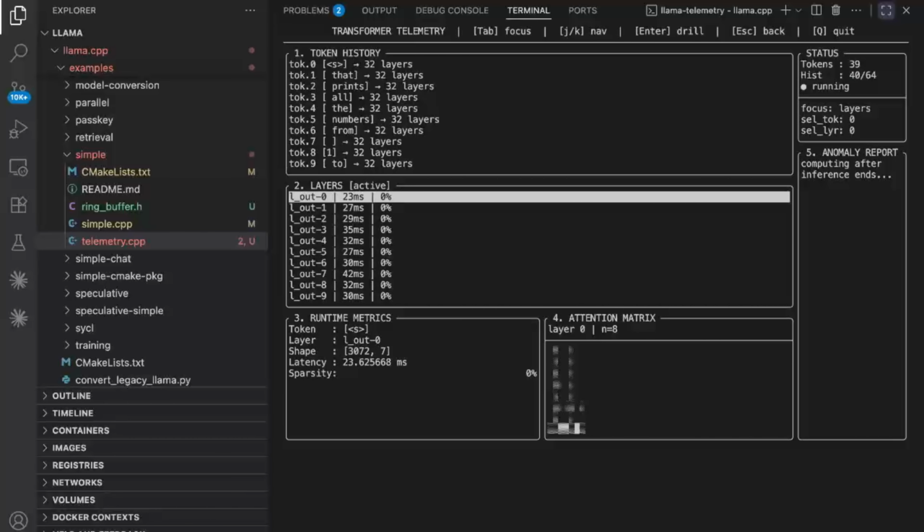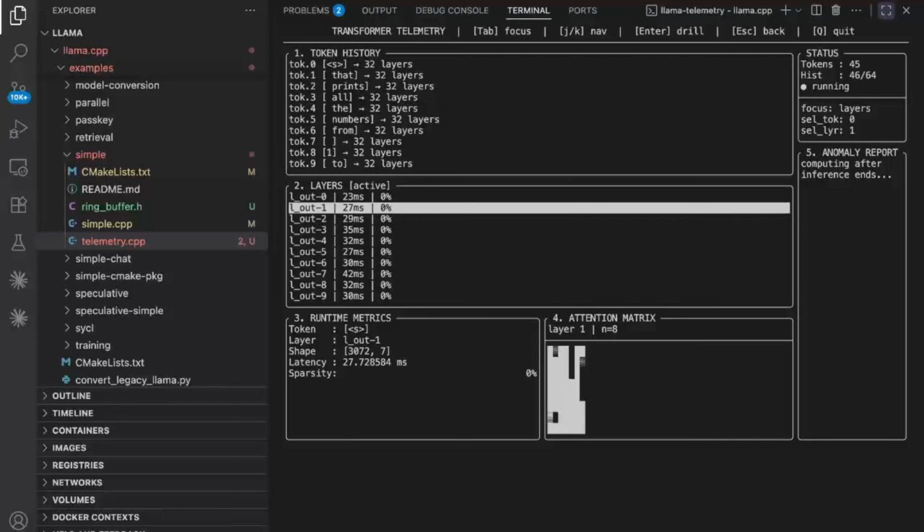Here I can see the latency for each one of the 32 layers. First one has 23 milliseconds, second one has 27 milliseconds, and so on. Panel 3 shows runtime metrics for whichever layer is selected: the tensor shape, exact latency, and sparsity percentage.